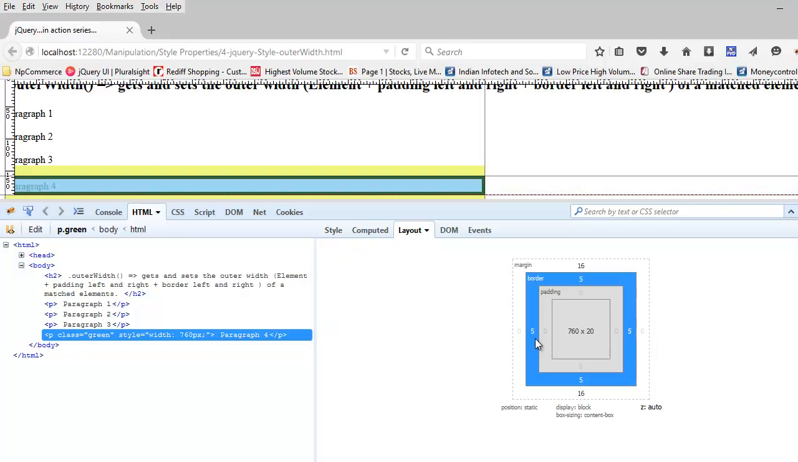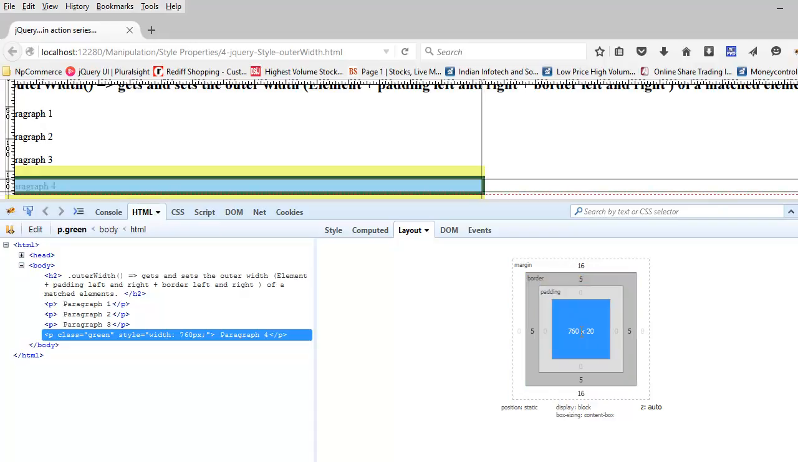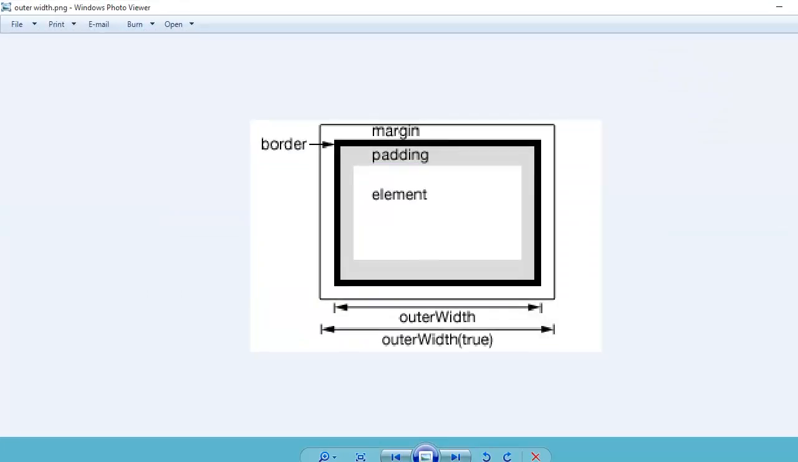When I say outer width, it means the sum of border left and right, padding left and right, and the width of an element. If I sum these three, then I get the outer width. So this is an element, I'm taking its width. This is the padding, I'm taking its left and right, and this is the border, I'm also considering its left and right width. Now you're getting what an outer width is.